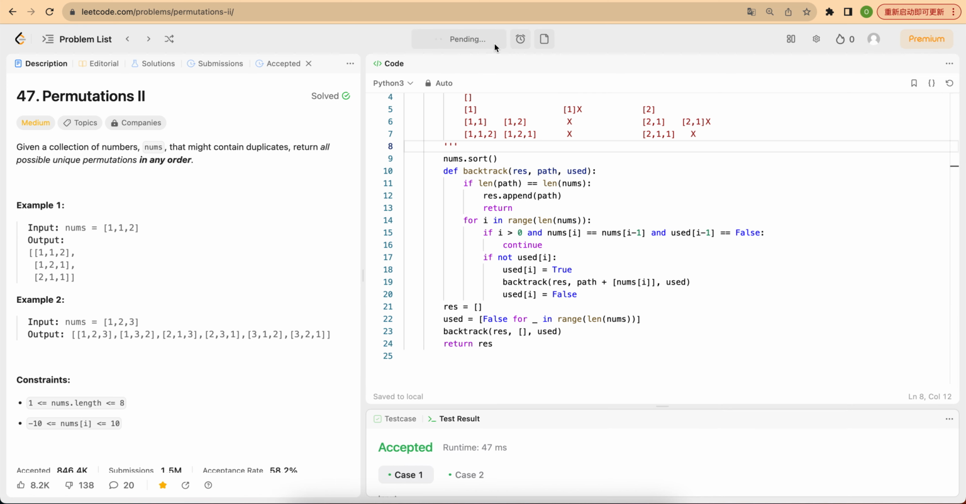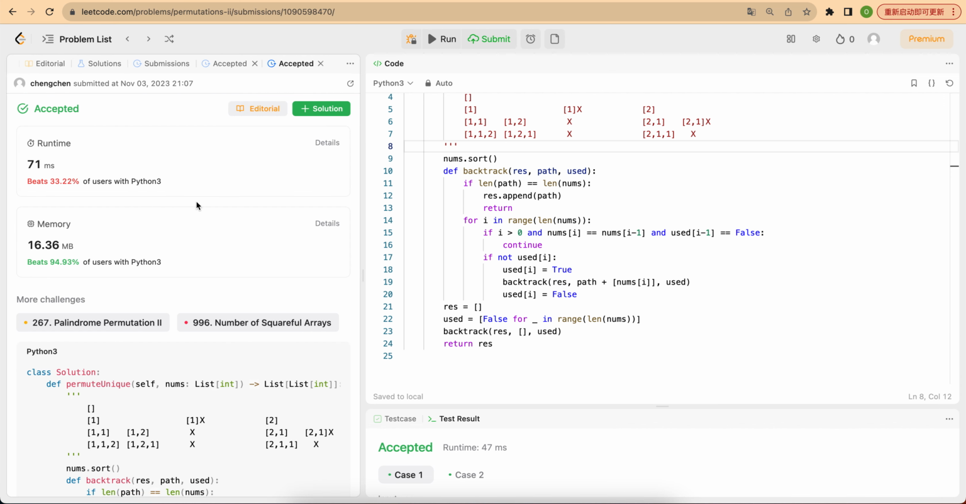Okay, let's submit our code. Okay, so that's all.